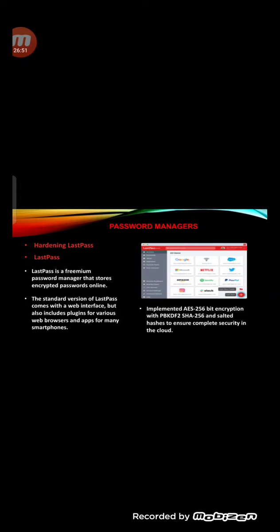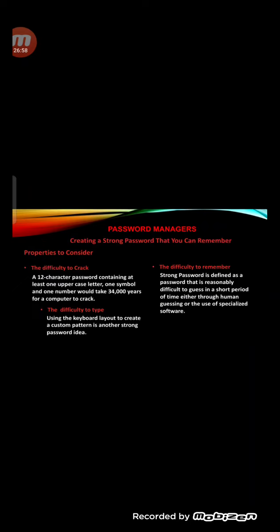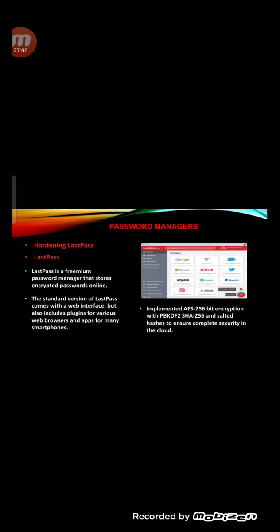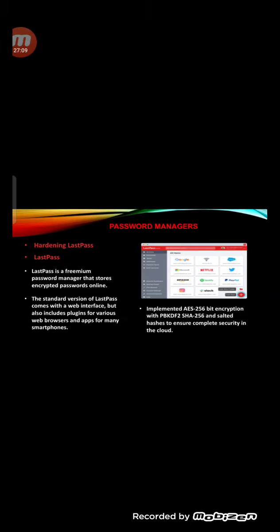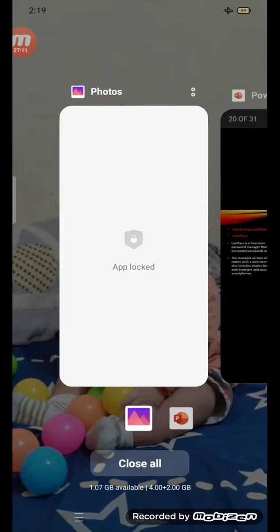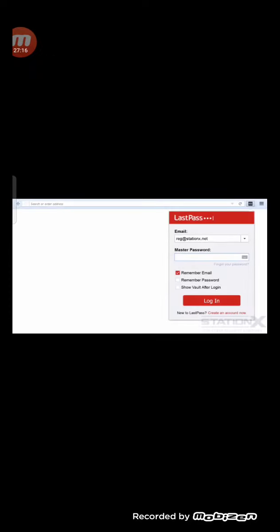LastPass accounts. So in hardening LastPass, guys, we can configure LastPass security. We can configure LastPass to be more secure than the defaults because the defaults are a balance between security and usability.